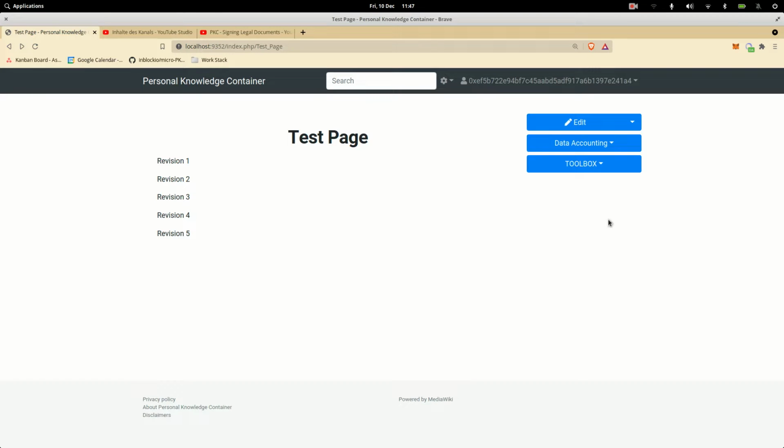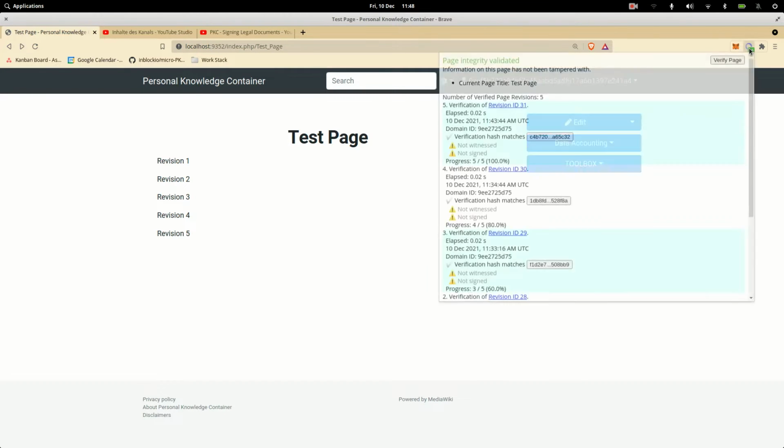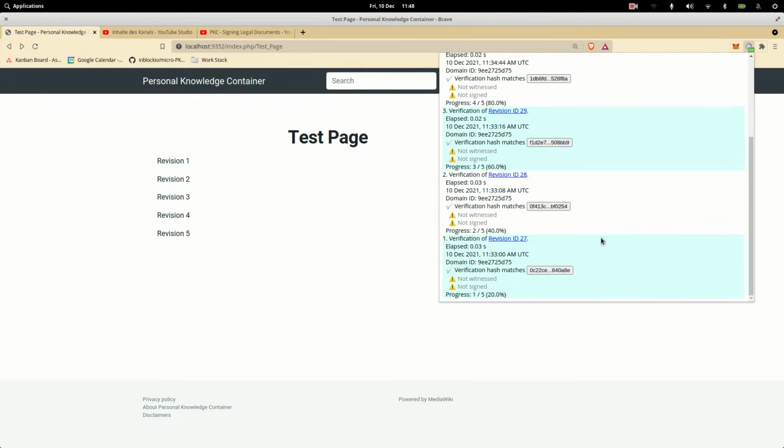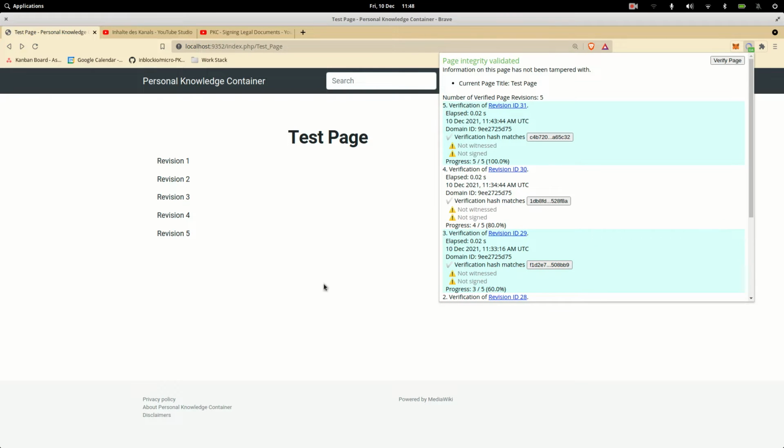Hi there! Okay, now we know how to use the verify page extension and we can validate the integrity of a document. Let's have a look at some of the ways that this might fail. So let's notice first of all that there are 5 revisions on this page.